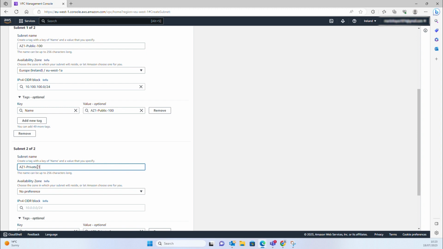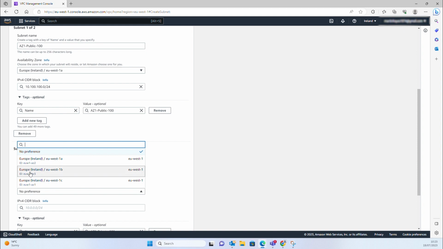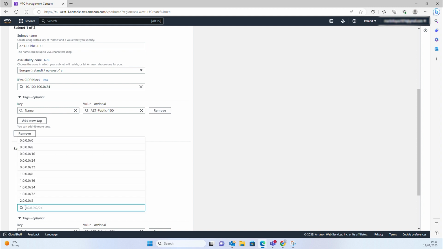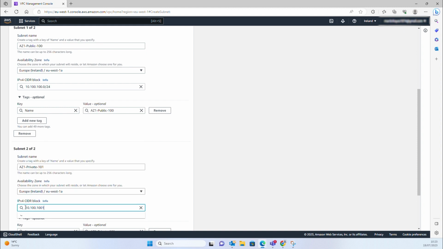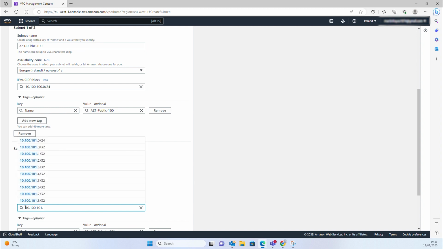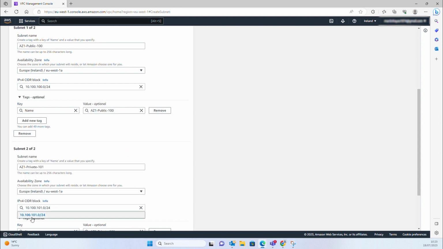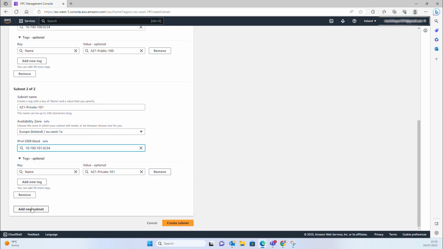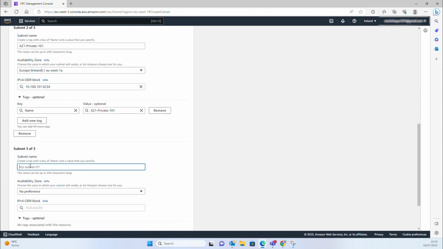See here the address space is part of that broader, there's subnets up to /16. So 10.100.100.0, 10.100.101.0, 10.100.200.0, 10.100.201.0. All part of 10.100.0.0/16.